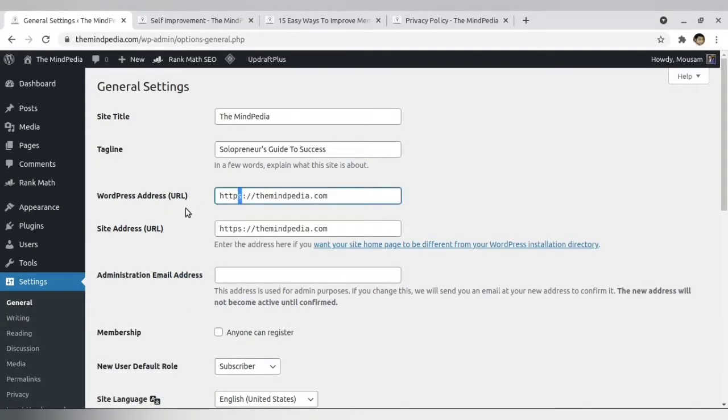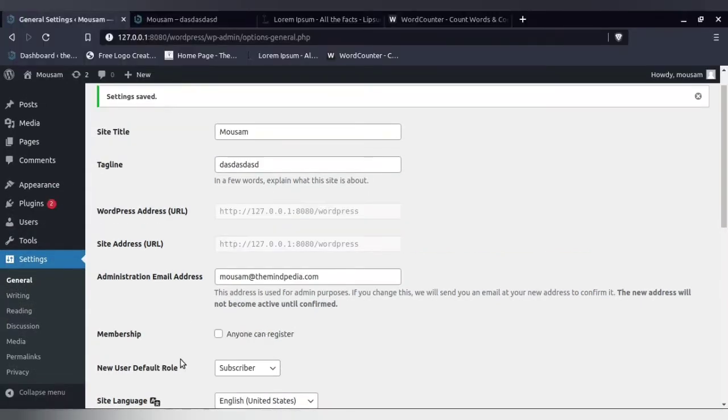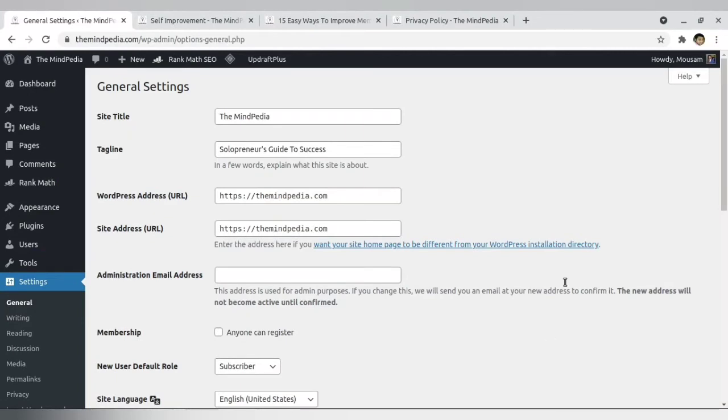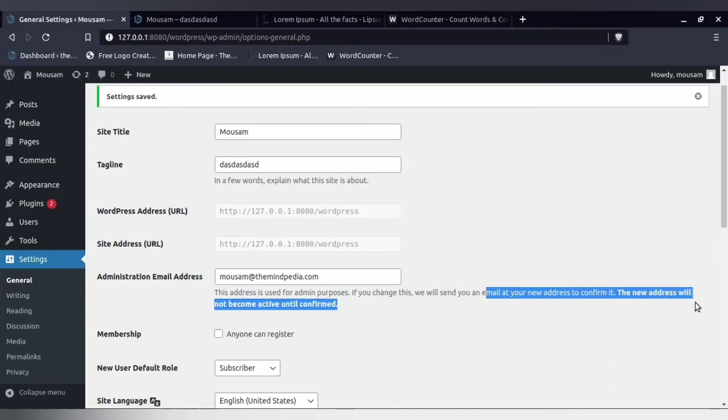Now after that, it is the administrative email. As I have told you, this is the email address through which WordPress communicates with you. When you install WordPress, you give your administrative email. For security reasons I am not showing my email over here, but it is already present. If you want to change it, you can, but in that case you have to confirm the new email. A confirmation mail will be sent to your new email and also to the old one. You have to verify it.